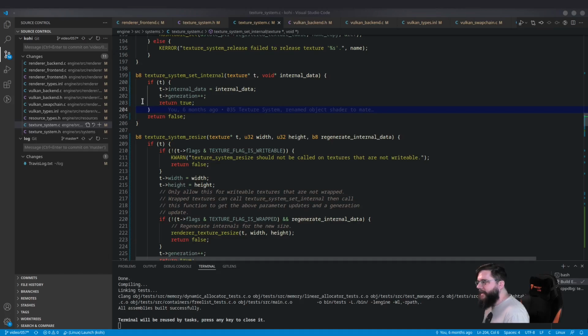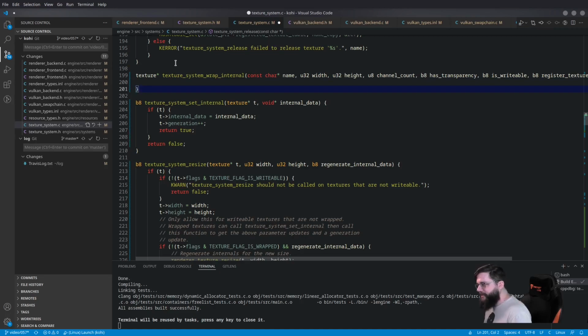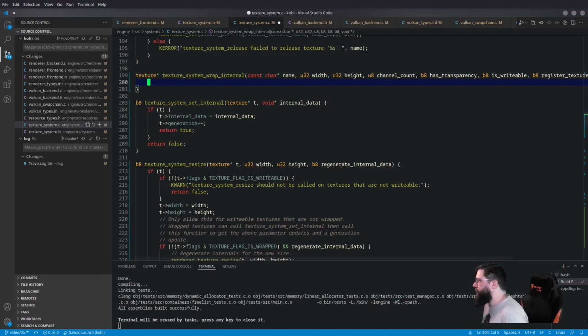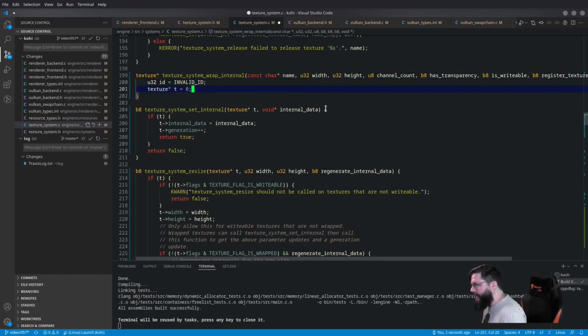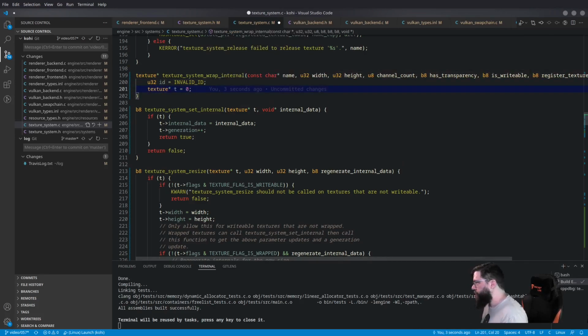So the next thing that we want to do is we actually need to set up our wrap function, because we've talked a lot about texture wrapping, but we actually have not seen what that actually does. So again, I'm probably just going to copy paste this, because it's probably going to be a lot quicker than me coding this completely from scratch. But we're going to start off with an invalid ID. We are going to start off with a null texture pointer.